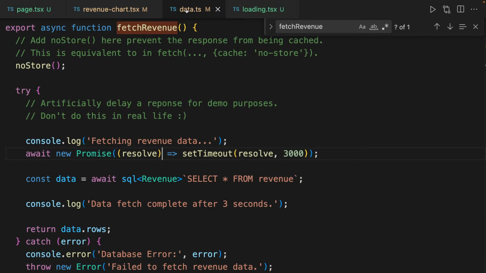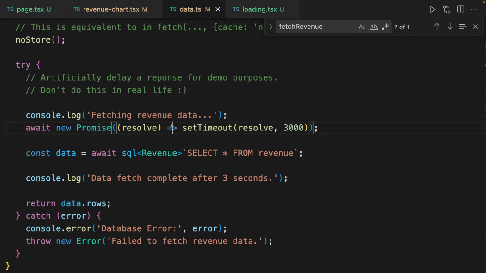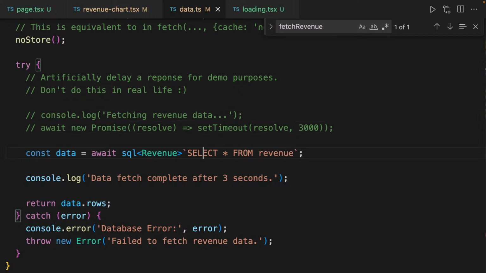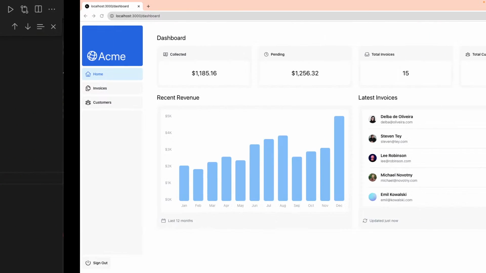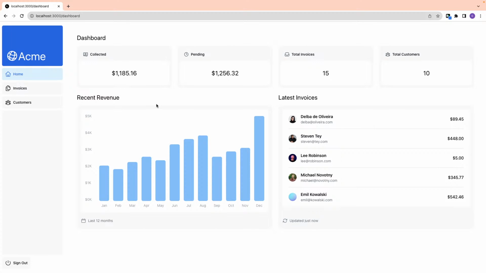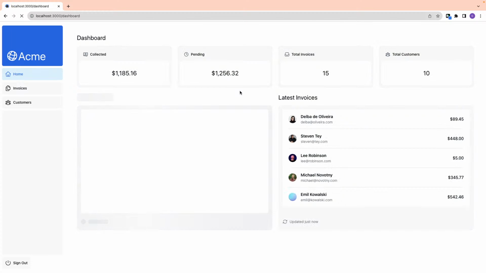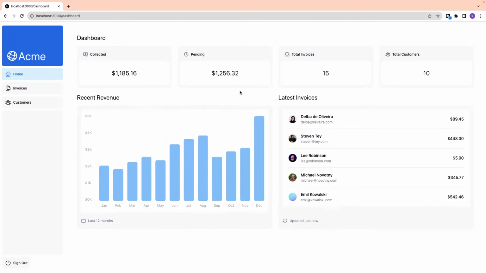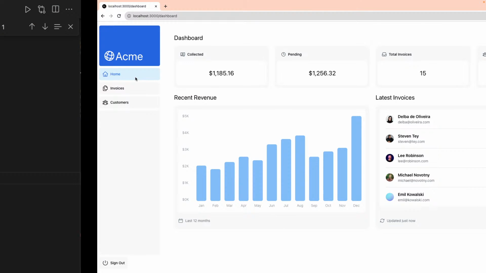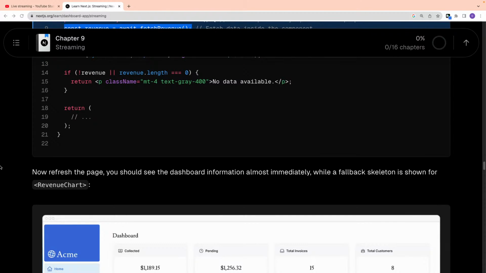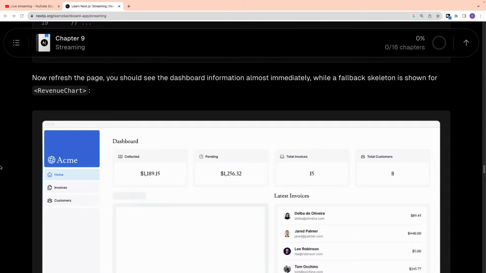Now let's try to remove this promise, this promise of waiting for 3 seconds. Let's see what happens now. Okay, this is just a little bit later because it has more data than the other components. Okay, we have implemented the streaming.